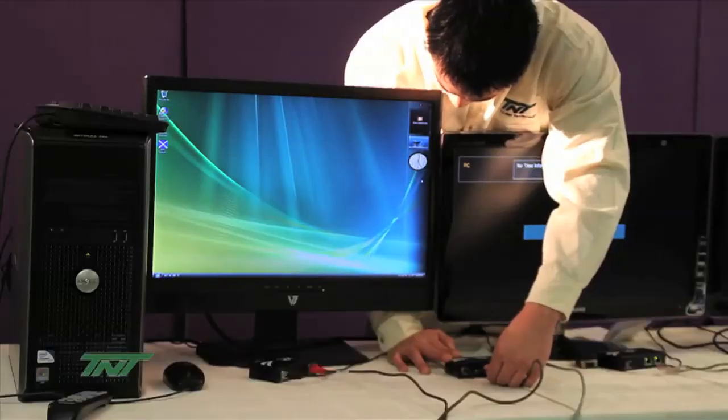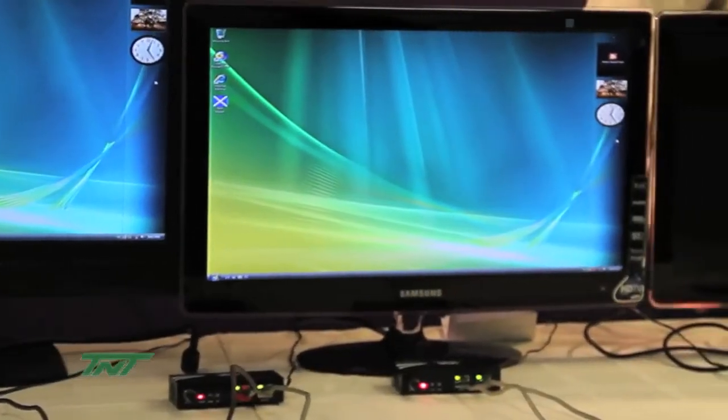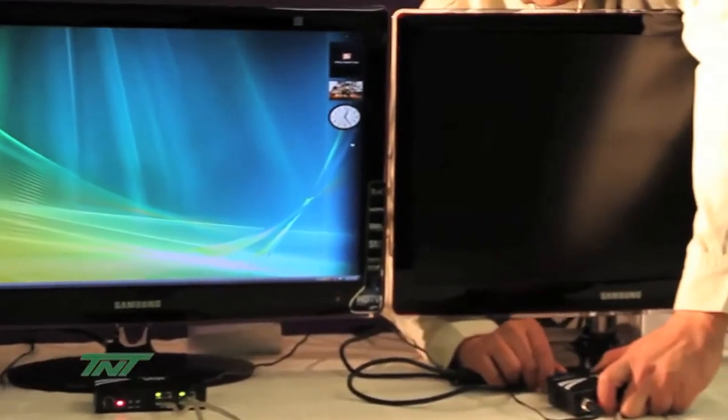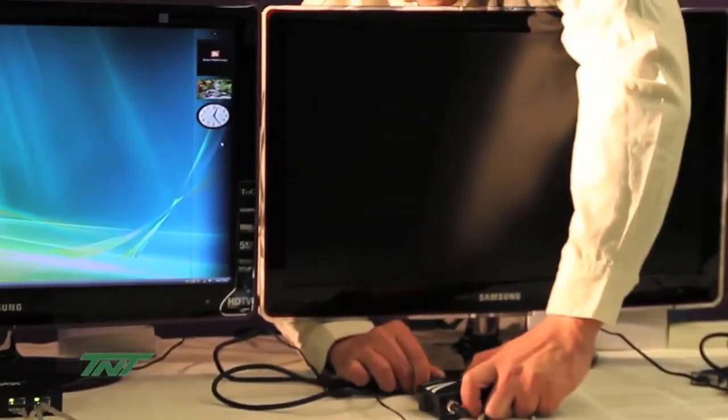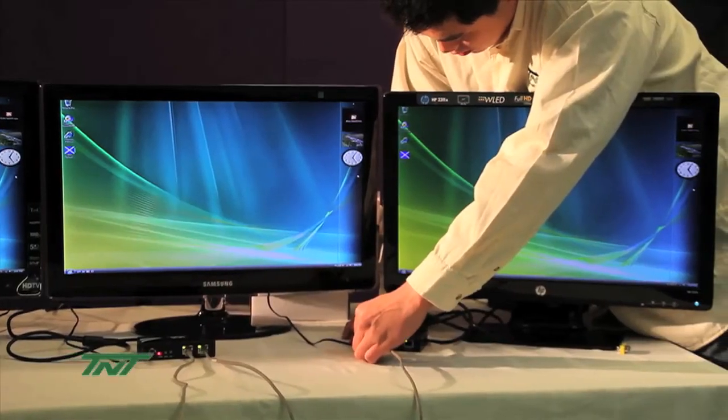Now, to data chain it, all we do is connect the output of the first unit to this input of the second unit. And you can do this consecutively up to four units.